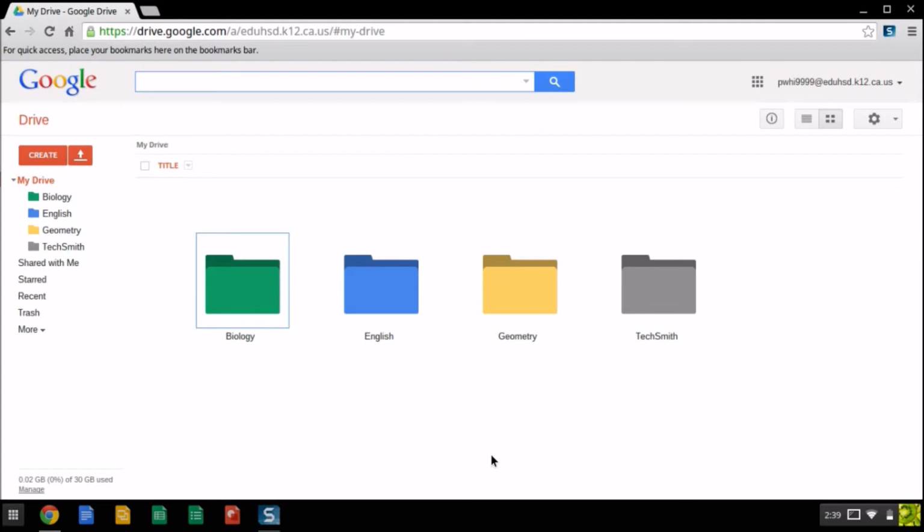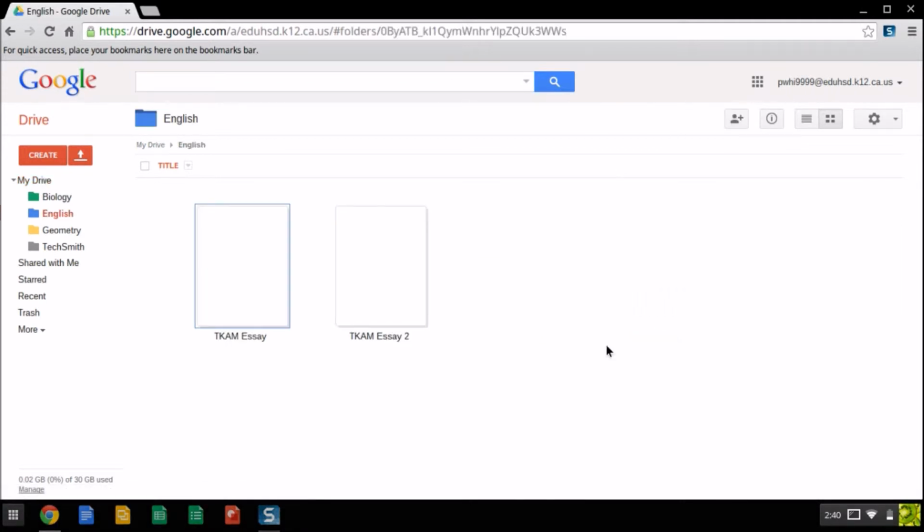Another thing that you can do is you can always share folders, which can be very useful if you are doing a project with a bunch of people. Let's say we're doing a group project in my English class, and let's say we're doing a group project on To Kill a Mockingbird, since that is the example that we're using here.